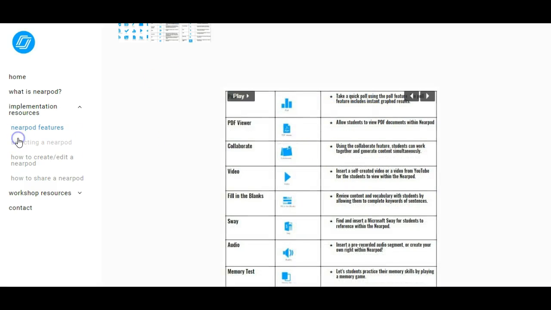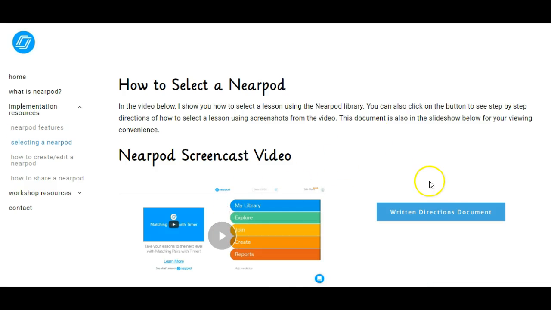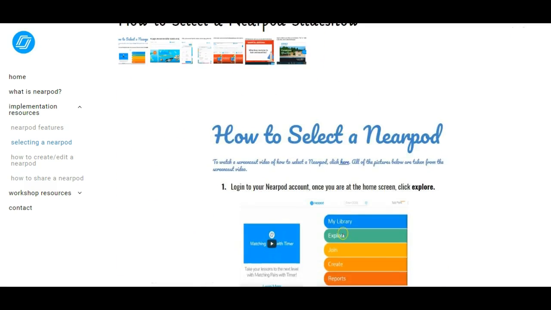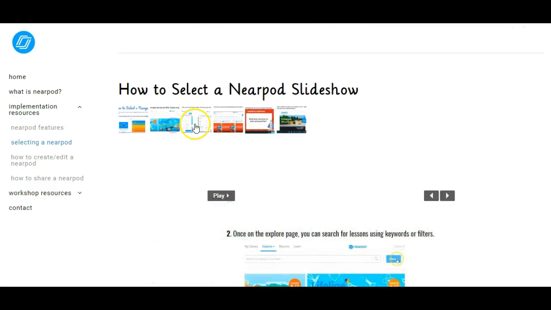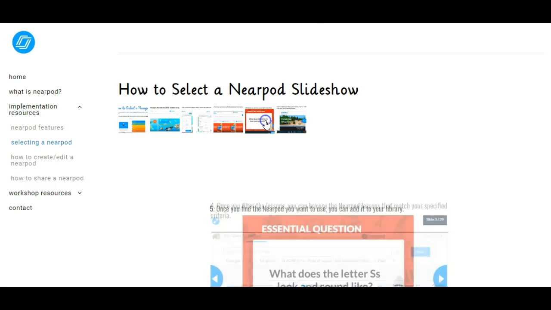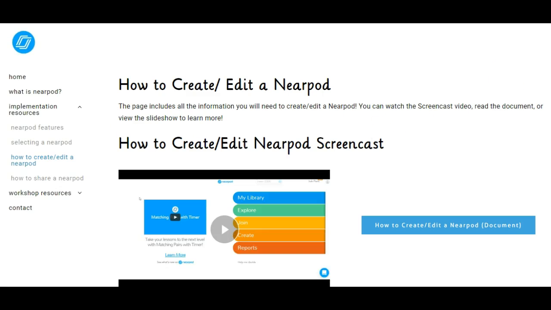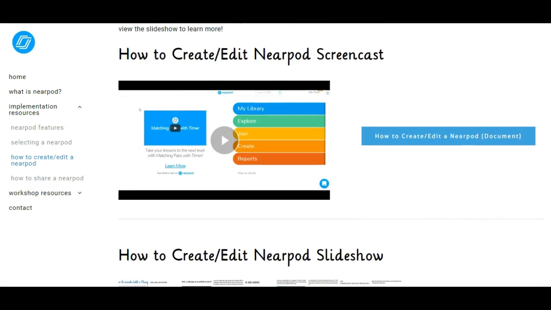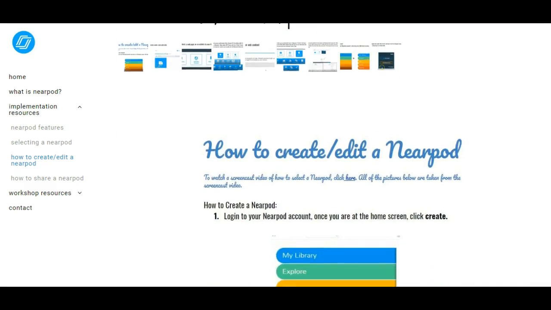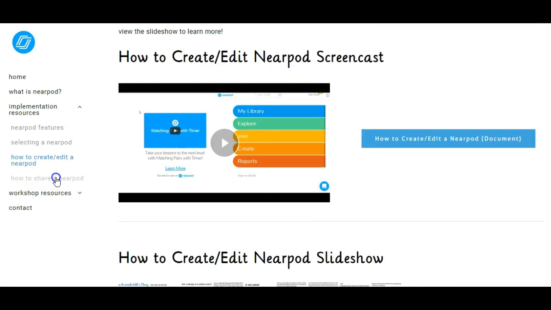Then we can go to selecting a Nearpod. Again, I have the screencast video, the written directions handout that I created, and then a slideshow with the directions right on the web page. And that is similar for the other two pages. So how to create, same format, video, document, and slideshow of pictures, and for share.